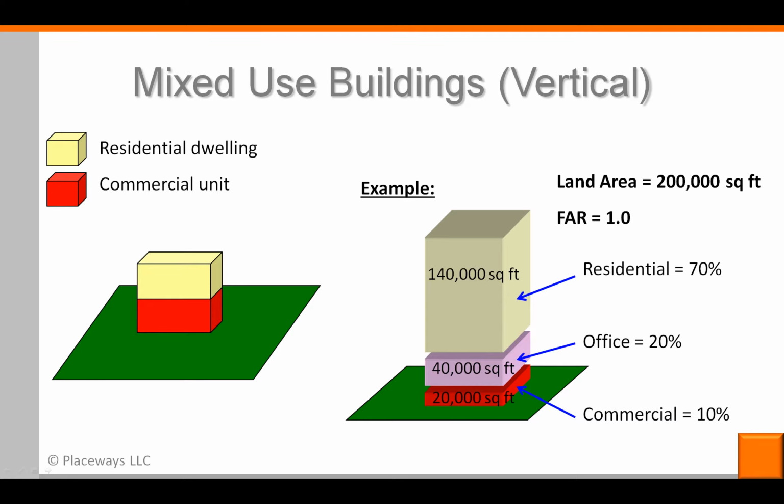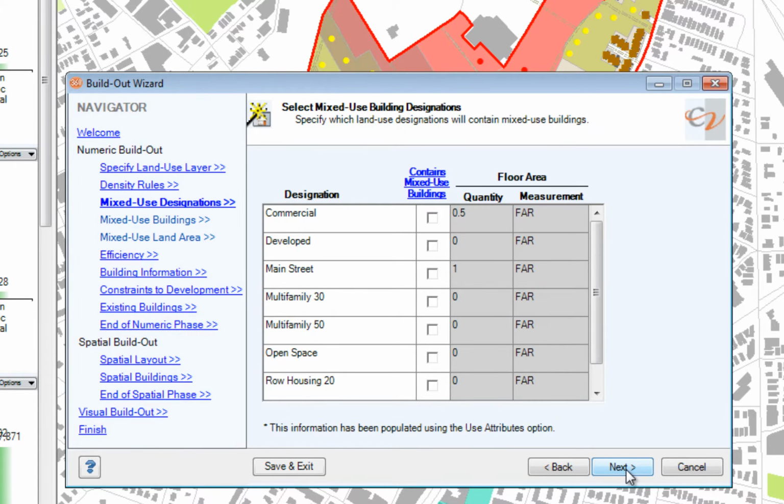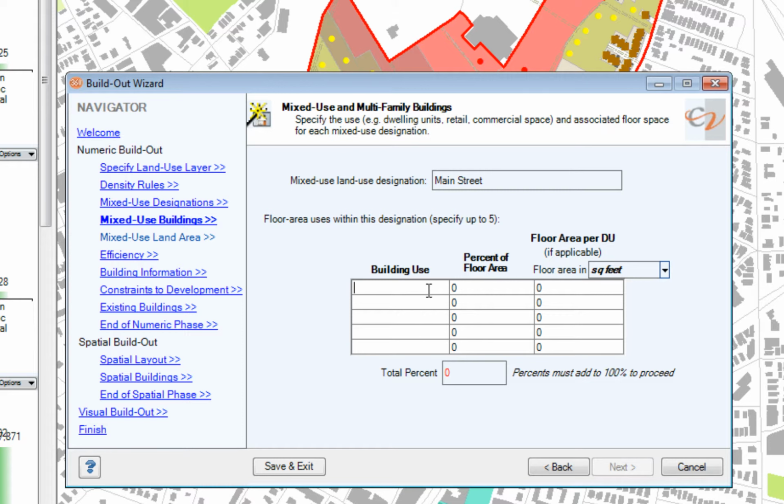To accommodate this, I need to make sure that any use where we will have mixed-use buildings has a quantity specified under floor area. Dwelling unit quantities are not necessary for vertical mixed use. Here, the Main Street use will be our focus, and we've entered an FAR of 1.0. Because I checked the box to allow mixed-use buildings, I can now select to which uses this will apply. I locate Main Street in the list and check the box for Contains Mixed-Use Buildings. Clicking Next, I will get screens for each of the uses where I checked that box.